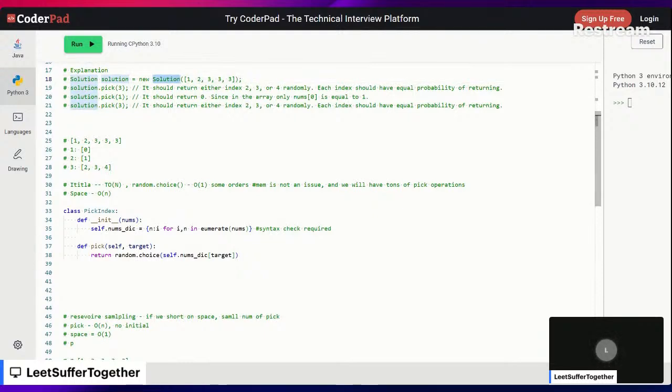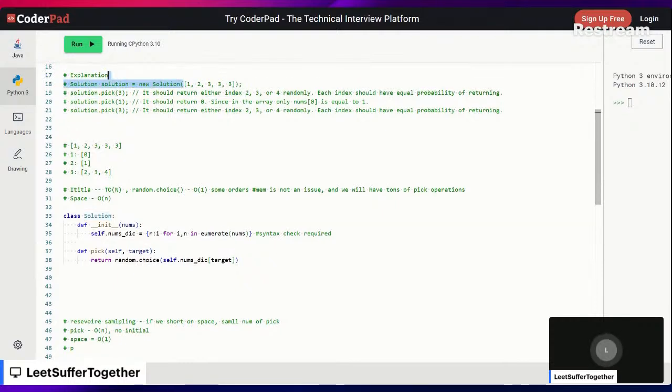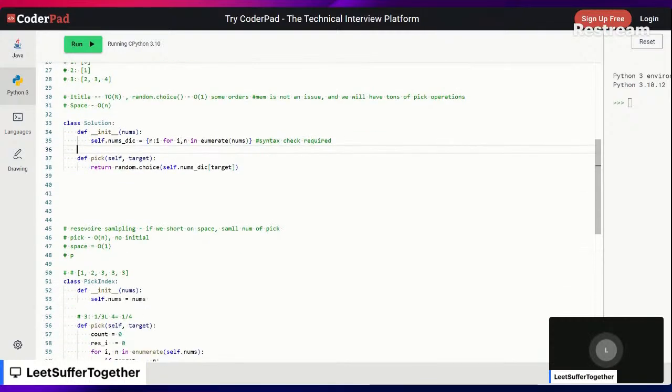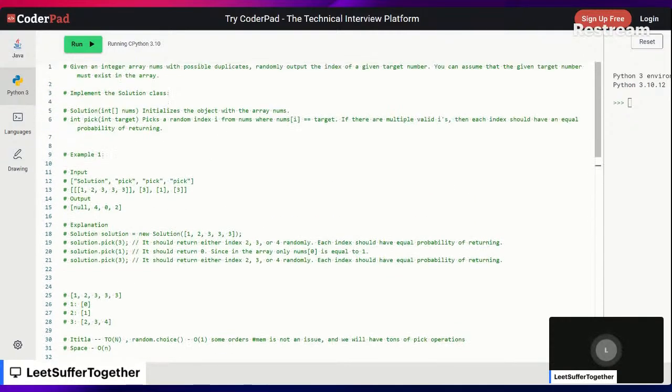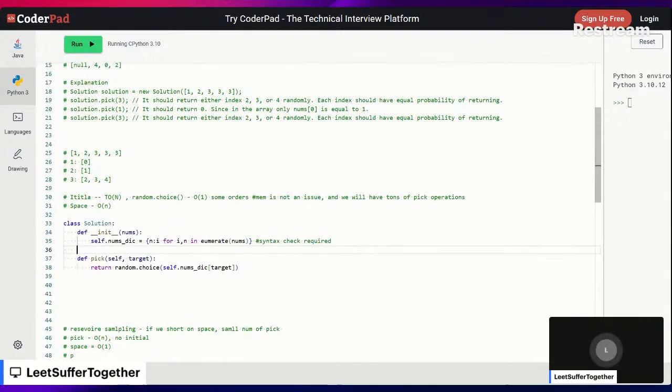But just making sure that our class is defined properly. We expect a Solution class. It's going to take a nums array, right? And then pick is going to take a target value, so self.target. So I think it should work. And that is all from my side. Hope you guys enjoy the rest of your day.